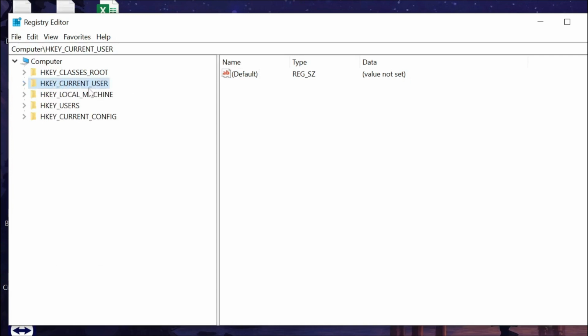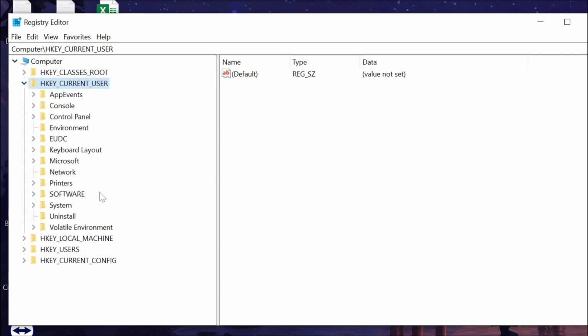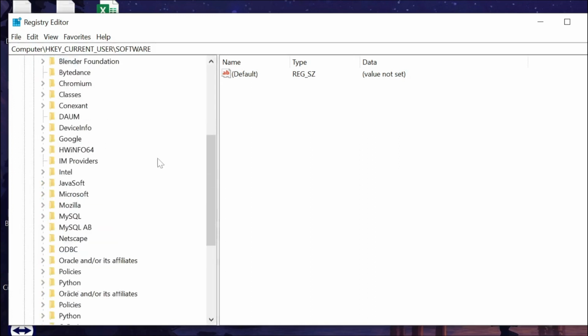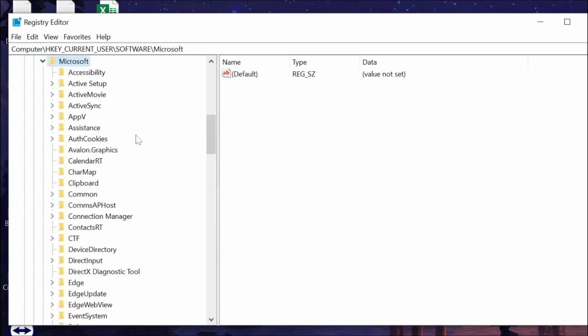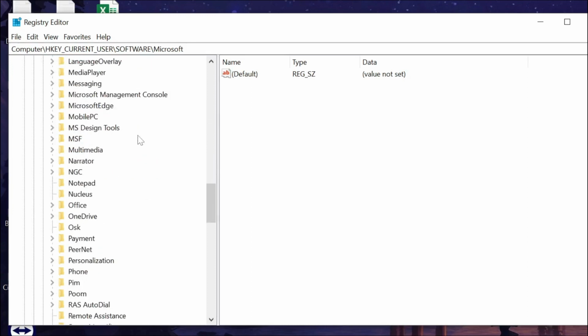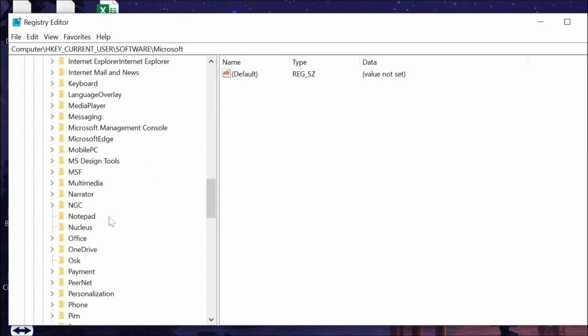First of all, you can see the current user option, expand it. And now expand this software option. You can see this, expand it. And you have to find the option Microsoft. As you can see, this is the option, expand it again. And now scroll down to find the Office option. And here it is, the Office option, expand it.